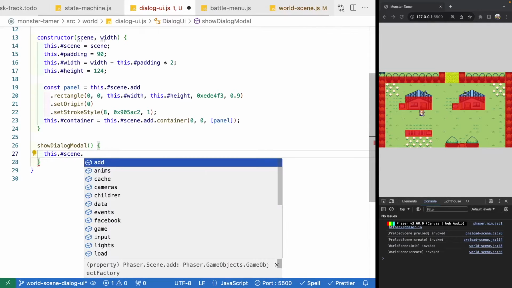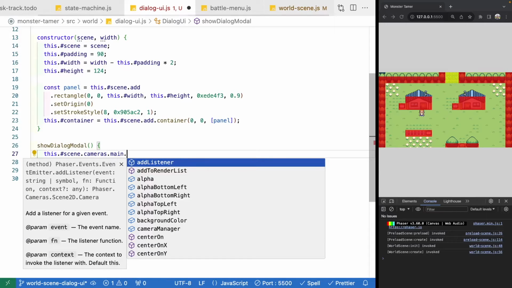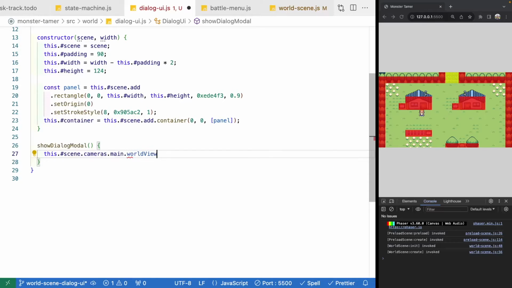We're going to get our scene, grab our cameras, our main camera, and then grab what is called the world view. What this does is return a rectangle. This rectangle game object has a lot of the properties that we'll need for knowing what's visible in our current scene. It's going to have properties like X and Y of where the top left of the rectangle is in our corner. It has a bottom property to know the Y value of the bottom. It includes things like the left, the right, the top. That way we can quickly get the values we need without having to manually calculate them.